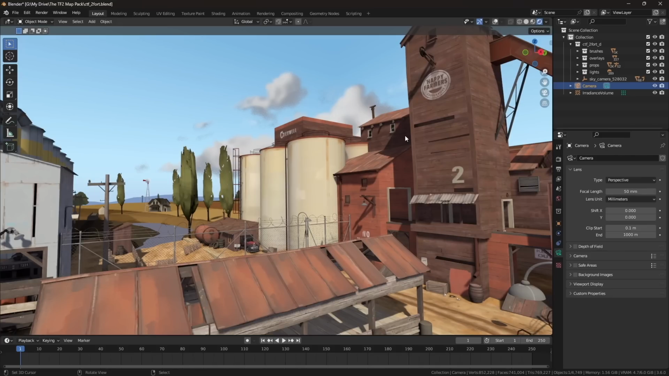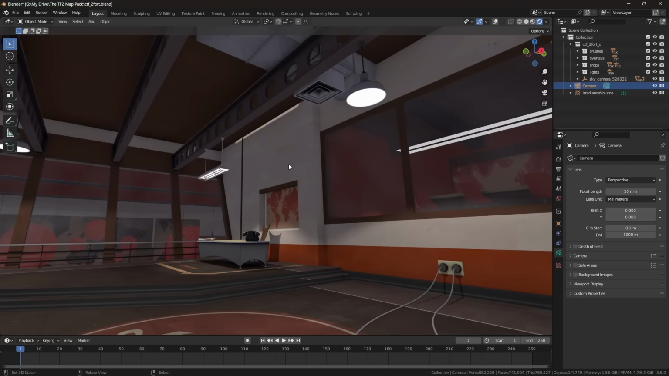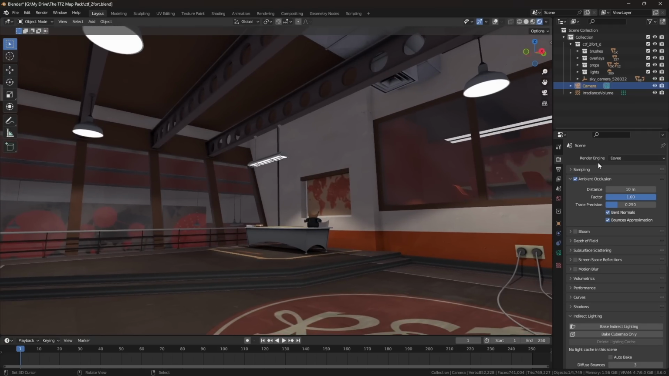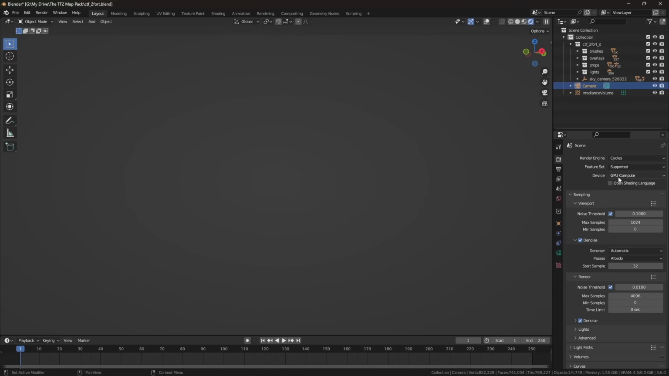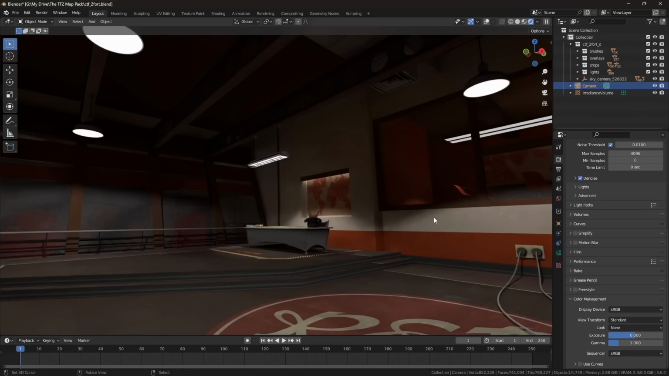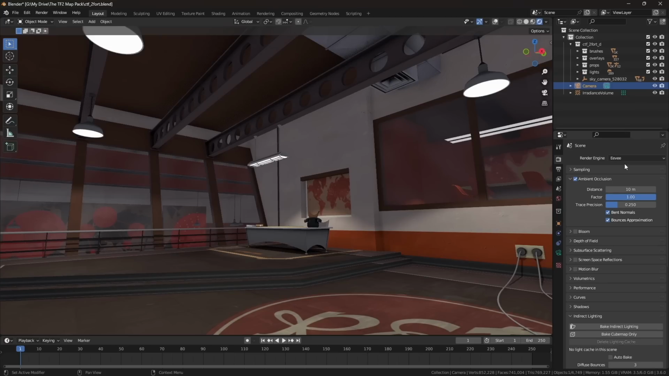The Intelligence Room is the best way to demonstrate this. The ambience in the Intelligence Room still gives off a feeling as if we're still outside. It's not dark enough. But if we switch over to cycles and see how it looks, because it does ray tracing. Now it actually feels like we're in some basement. It's dark down here. Switch over back to Eevee, doesn't feel the same.